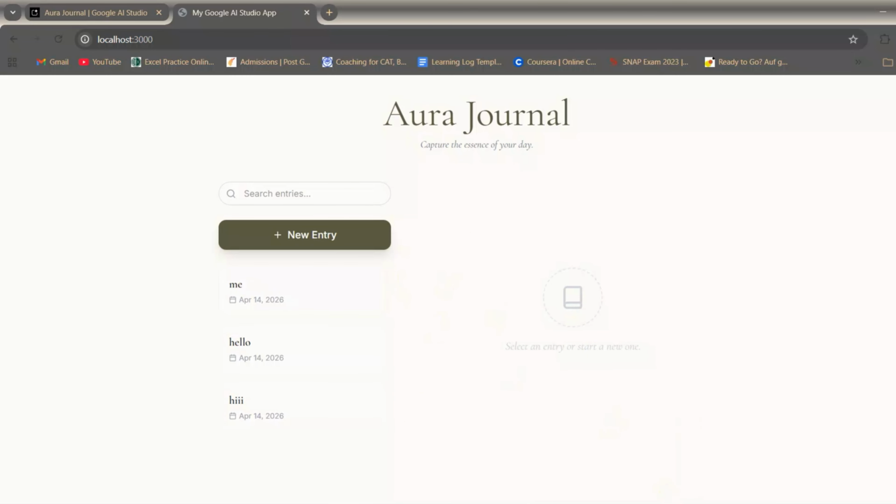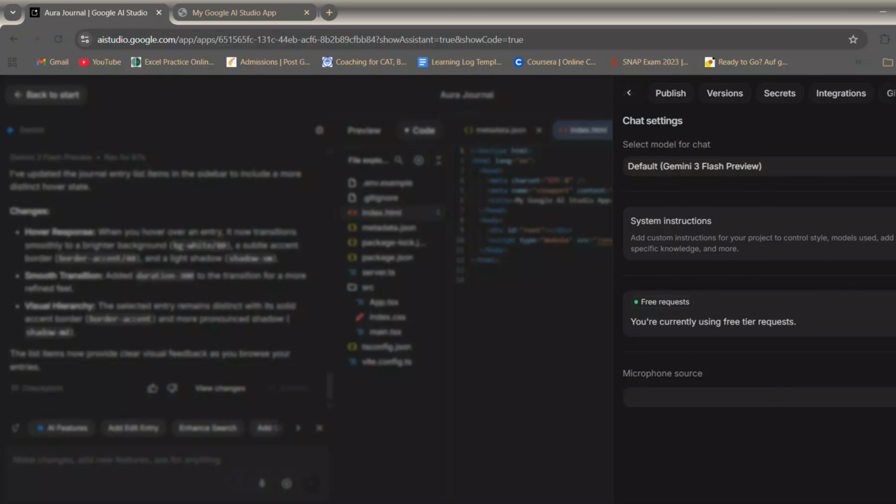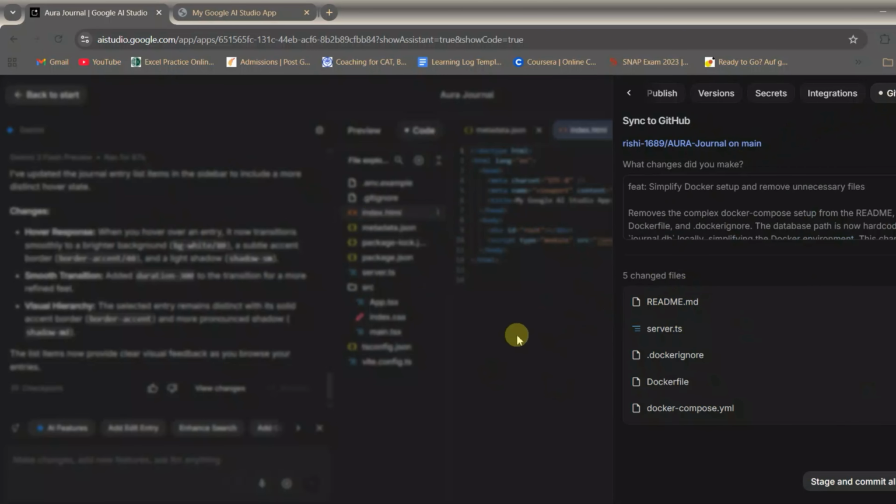And once you've deployed it too, you can share the application using GitHub, right? So you can actually go here, and I think it is settings over here, and there you go. You have the option for GitHub, and you can just sync your account over here, and you can stage and commit all the changes you've made over here.